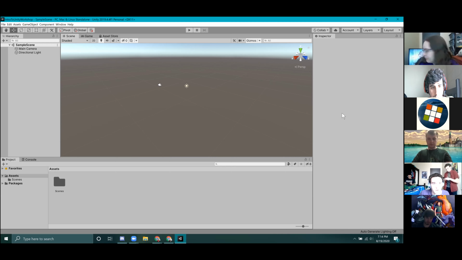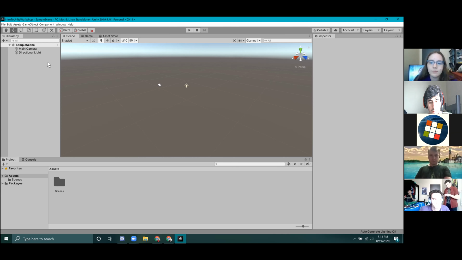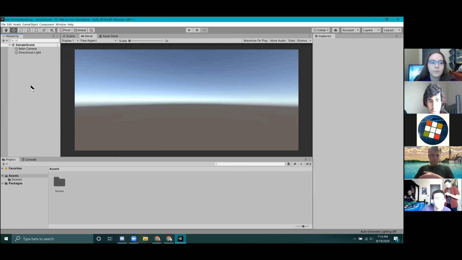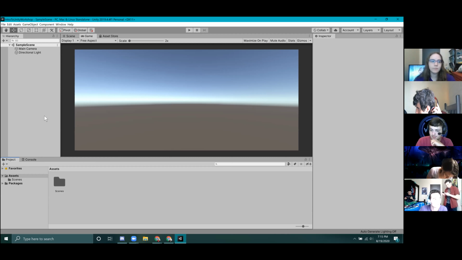So you should be at this window. If anyone's not at this window, post in the chat so that way the officers can help out with that. You should have at least 6 windows visible in your editor: the scene window, the game window, the hierarchy, the inspector, the project, and the console. In the meantime, while stuff is loading, if anybody's still looking into the license management stuff, it's kind of tucked away in Unity Hub. If you press the little gear in the top right of Unity Hub, then it takes you to preferences and you can go to license management there.